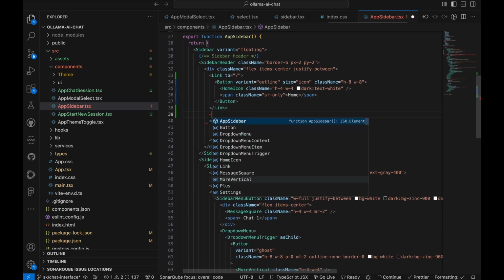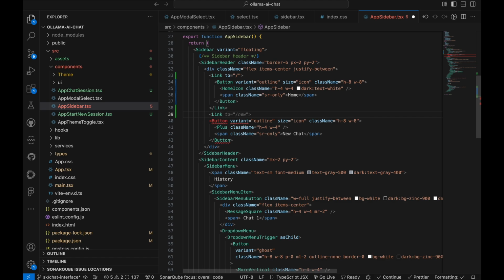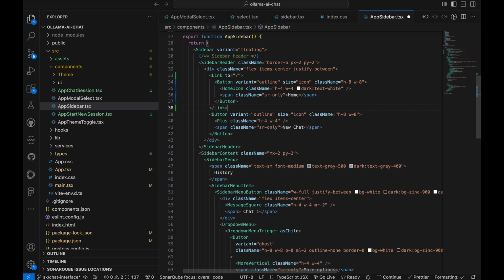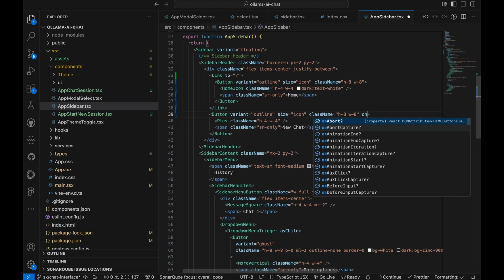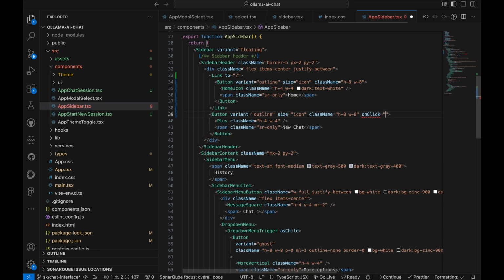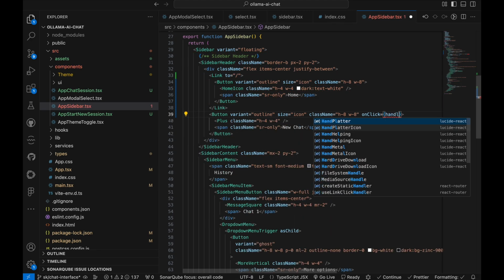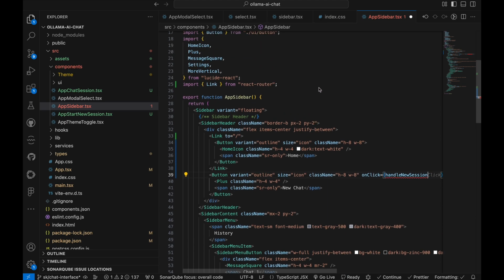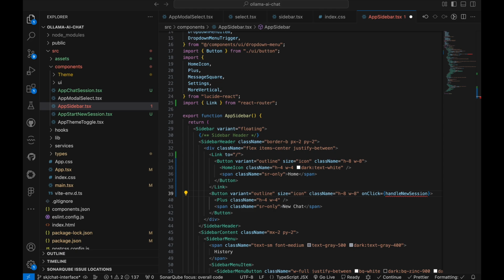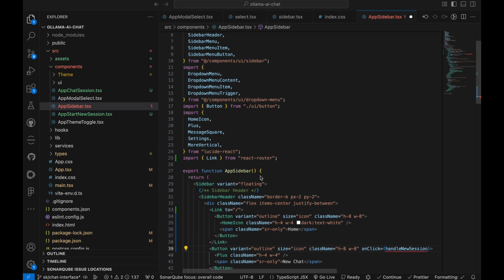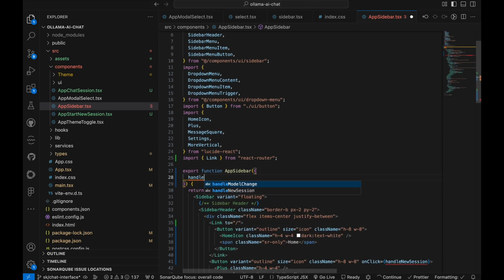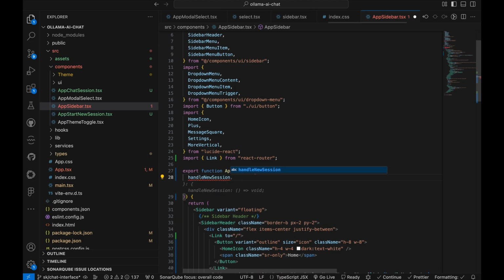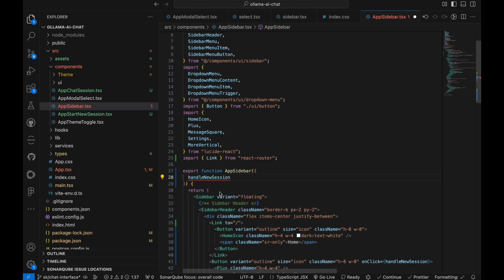So when we click on the start new chat, or this particular navbar button in the sidebar, we will click new chat and then we will handle new session. So this function will be responsible for moving it to the particular chat window. So we'll import that as props.